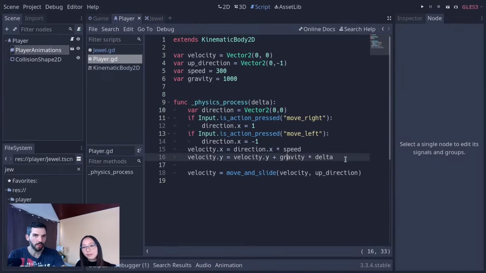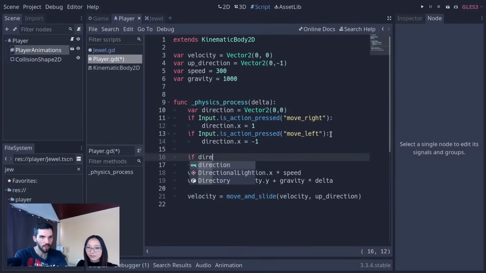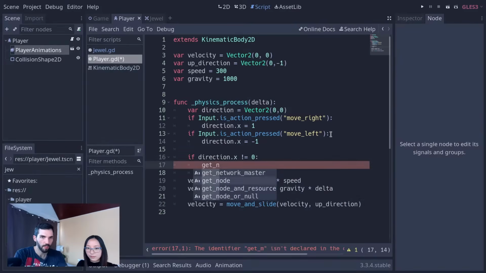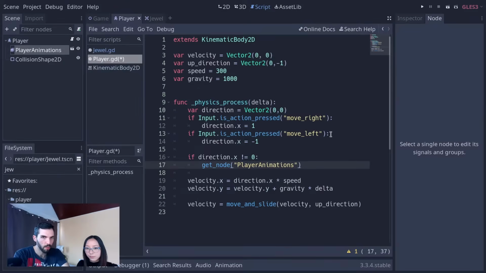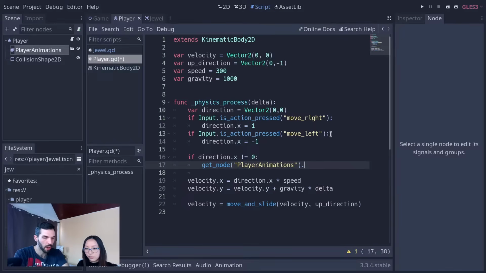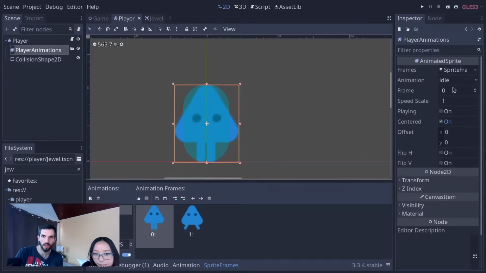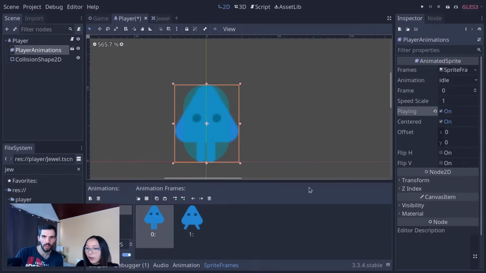One thing we can do is we can say, if direction.x is not equal to 0, we can call a function called get_node, and we're going to get a node by name, player animations. And once we get the node, we can put a dot, and we're going to play or animation is equal to walk. We can set an animation by name like that. I think that's the way we do this. Animation, yeah, that's the property.